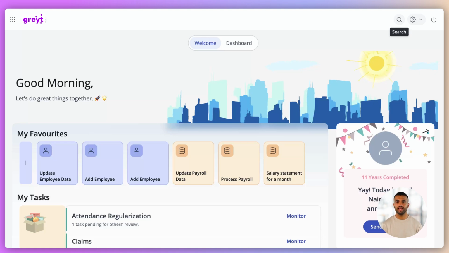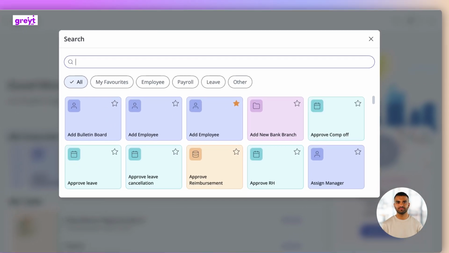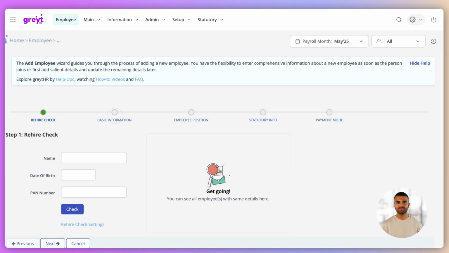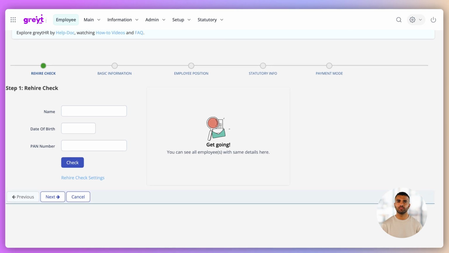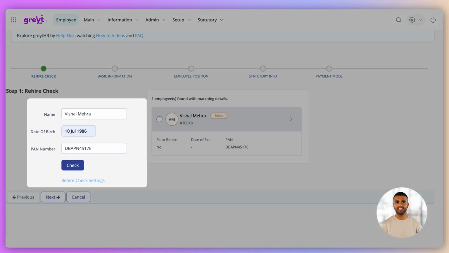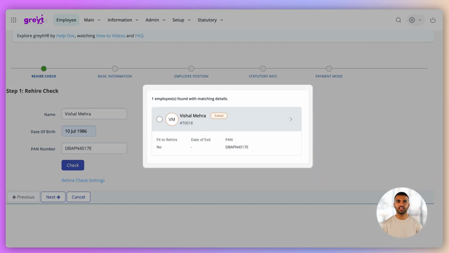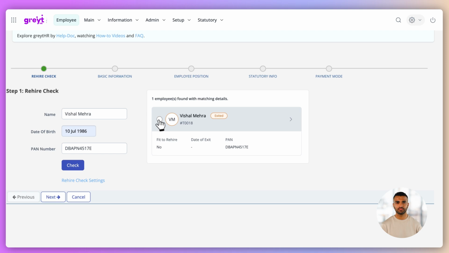Let me get started with adding an employee. There are many ways to add a candidate, but in this video, we will follow this method. Search for Add Employee. If your rehire check is enabled, we will see the option. By filling in some basic details like name, date of birth, and PAN, Aadhaar, we can fetch the employee data if we are rehiring the candidate.